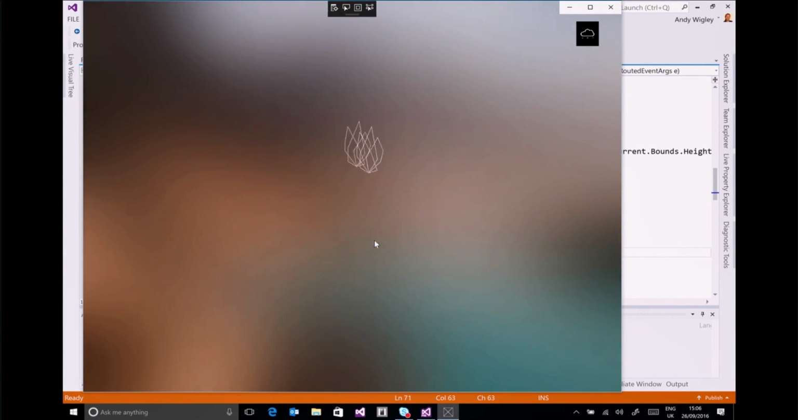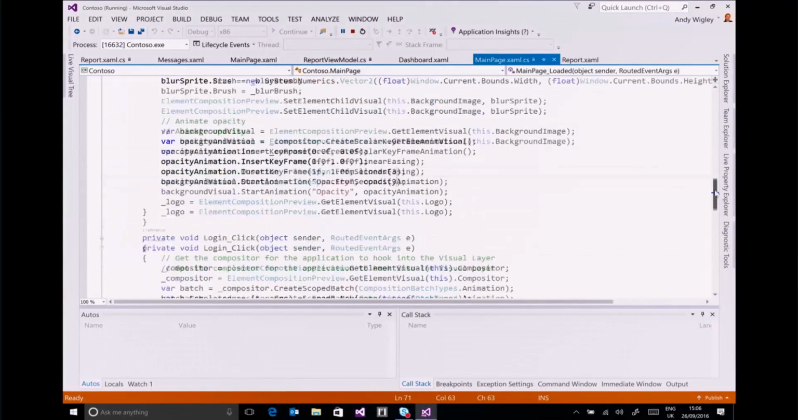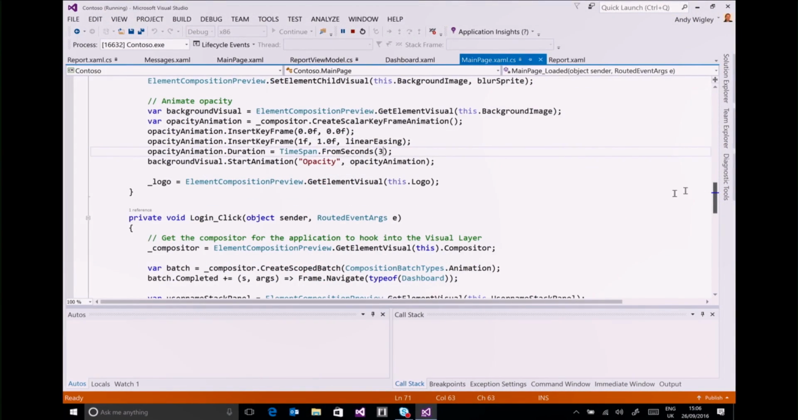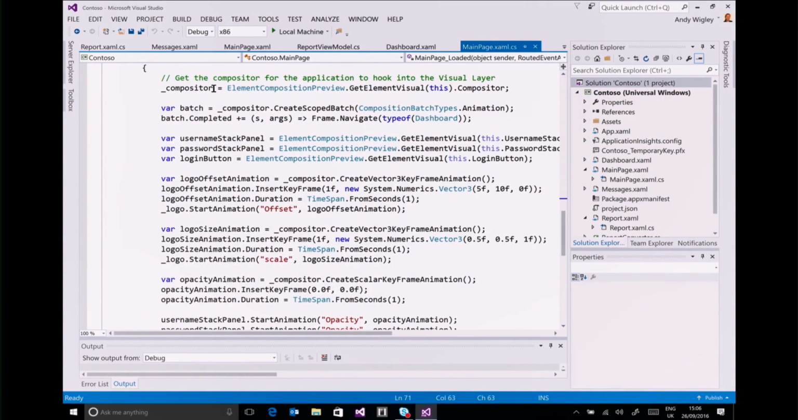Now the next bit, where we move up there, is actually in this login click method down here. And this does more of the same. Again, we get our compositor. We can create a scoped batch, so we can apply a number of animations together in a batch. So we get the visual for the username, the password, and the login button.